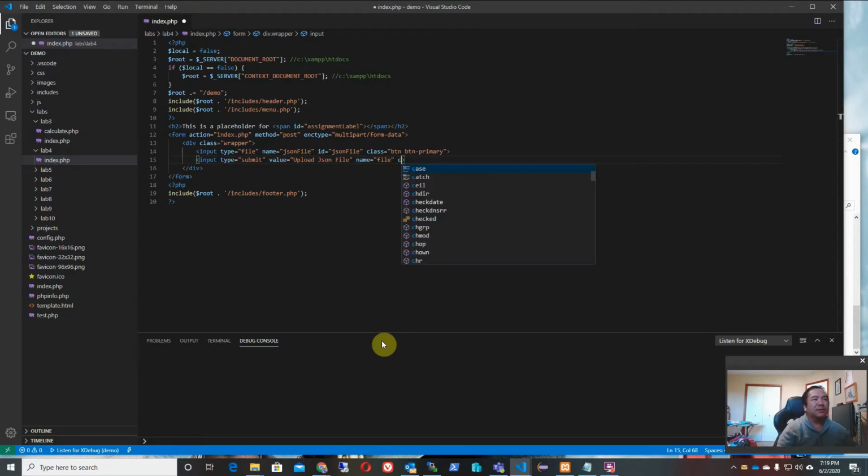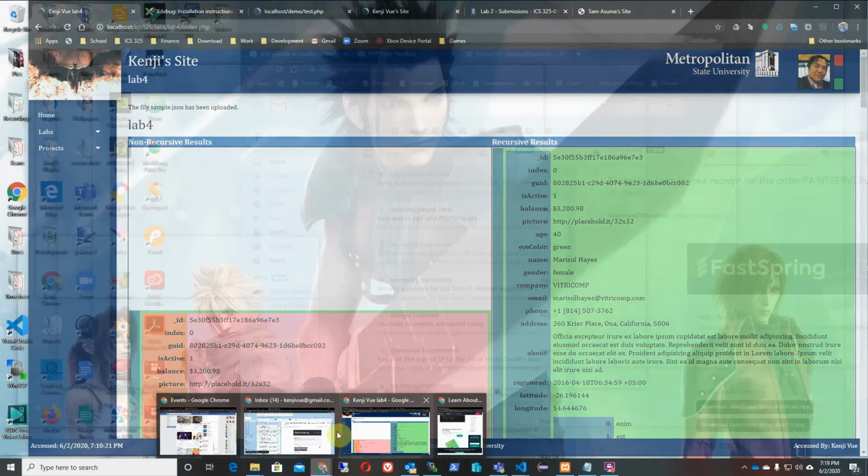And then again, we want a class. I just want class equals button btn default. All right, so save that, and then we can actually go out to our site and browse it.